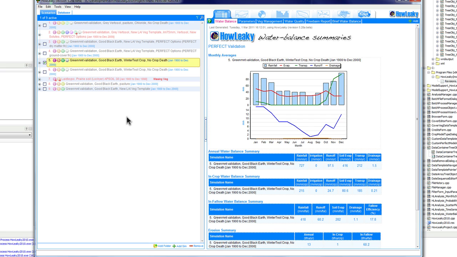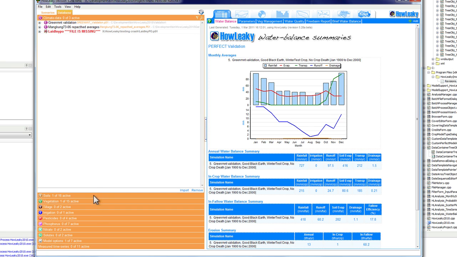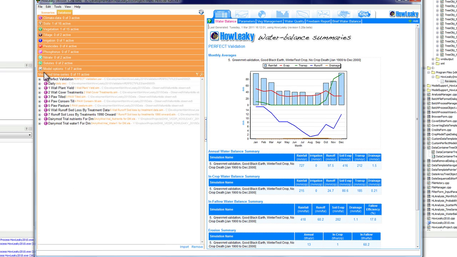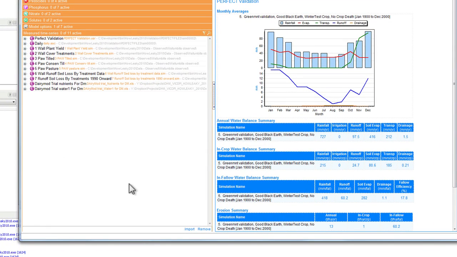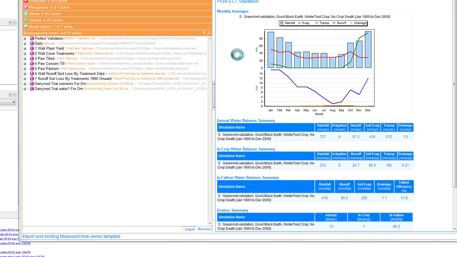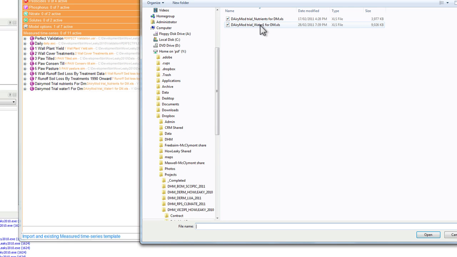So to import a DairyMOD file, what we need to do is go into our database, and we go down to the last option in the database called measured time series data, and there's an import button right down the bottom. If we click that, now I've got a DairyMOD file. It's actually been split into two here. I'm going to select the smaller second one.